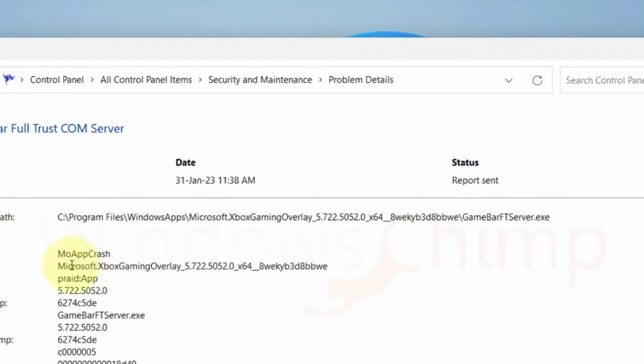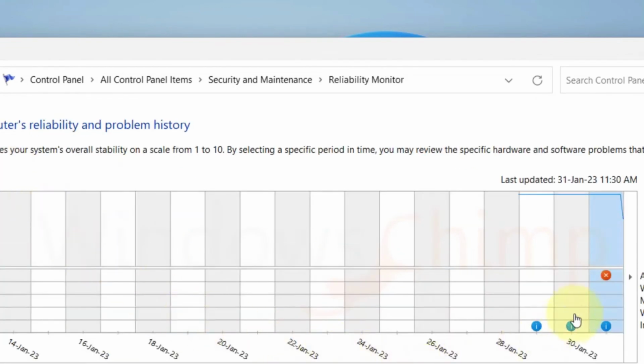What you are trying to do here is get an idea of what is causing the crash on your PC, whether it is a software issue or a hardware issue. To narrow down your search, you need to investigate these errors and critical events further, for example, which particular software or hardware is causing the issue.